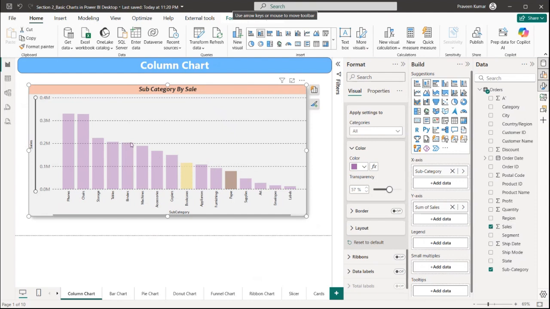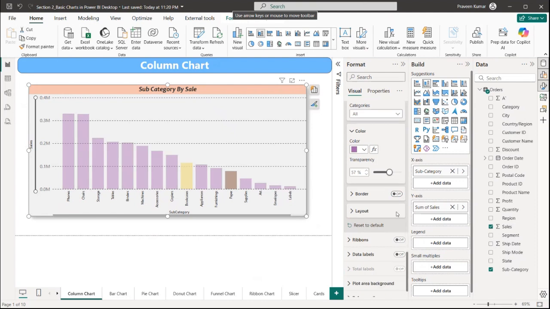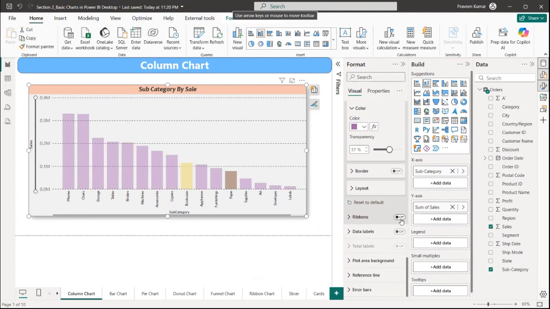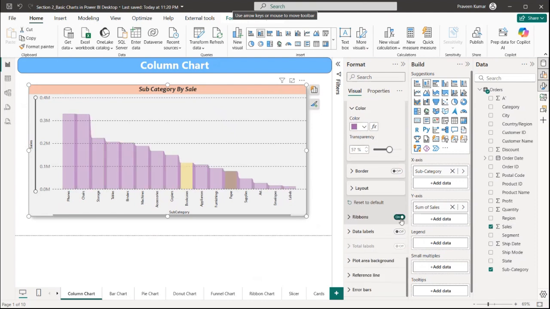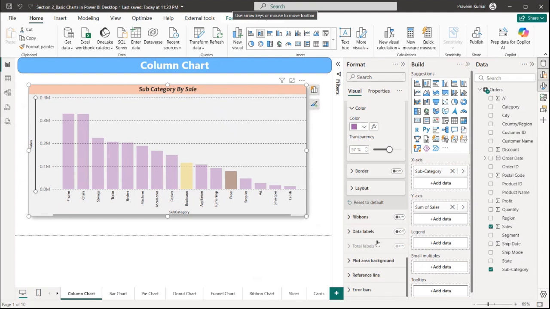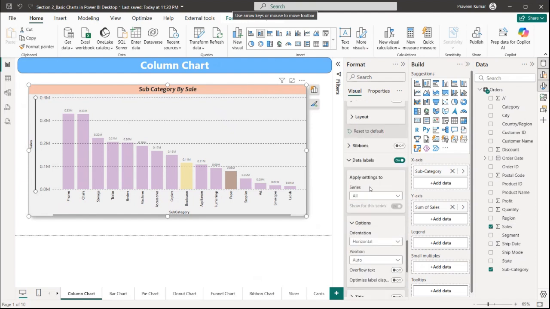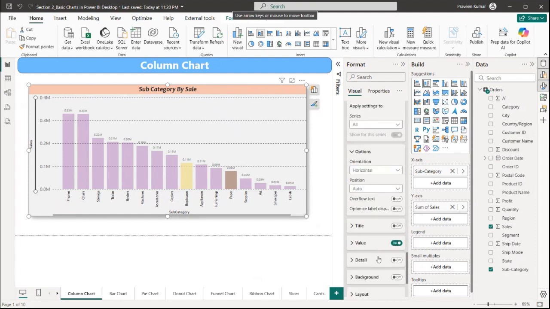If you want to add a border on this bar, then you can enable this border. Once enabled, you can see the border is shown. So multiple things we can do here. If you want to enable the ribbon, you can enable the ribbon. And if you want to put the data label, you just have to enable this data label. So these are the data labels. Much more formatting is available here, you can change the details.